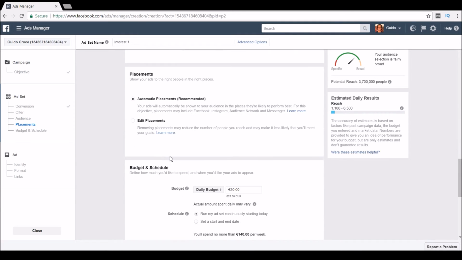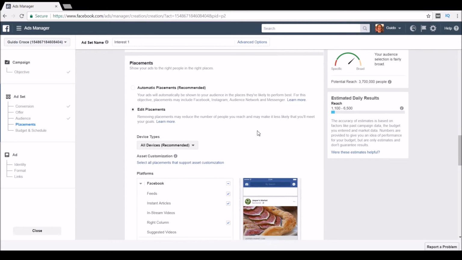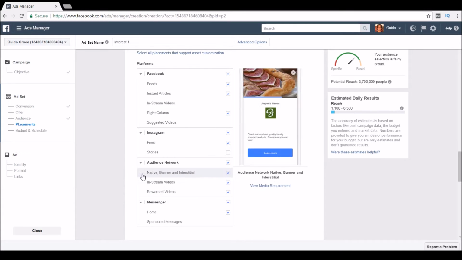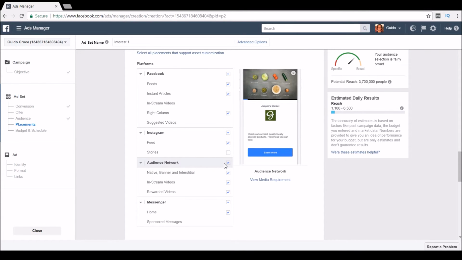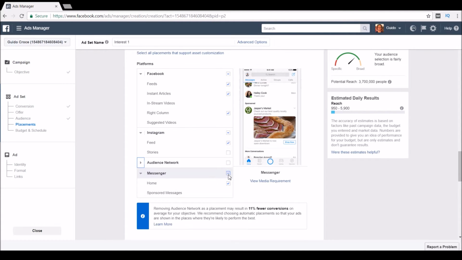And first off, let's come down here below and edit the placements. Because if you have automatic, it will target everything. But you need to change this because it will usually target a lot of people that are in Audience Network, and these are not really effective, to be honest. So the best thing would be to uncheck this and uncheck this as well.